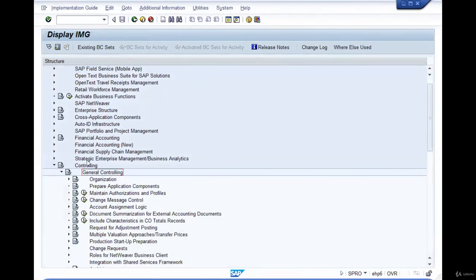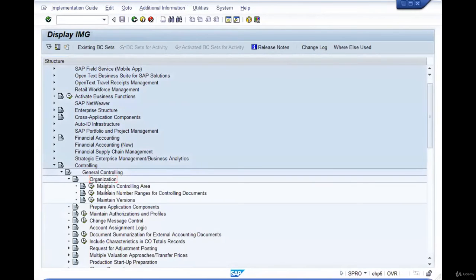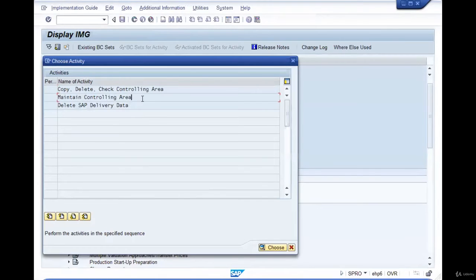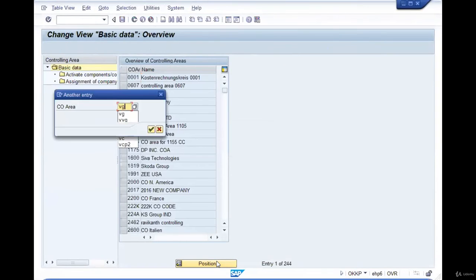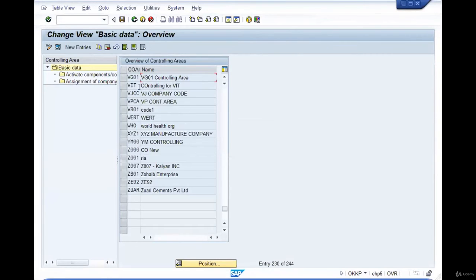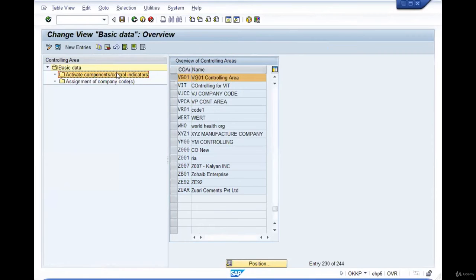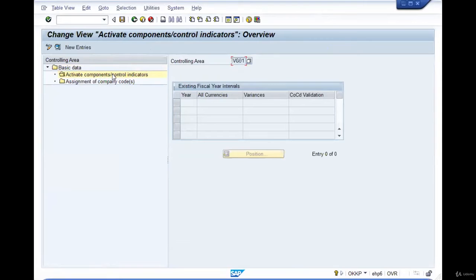So go to IMG, controlling, general controlling, organization, maintain controlling area. Click on execute, double click on maintain controlling area. And you'll see the list of all the controlling areas created in the server. Click on position, enter your controlling area. Select the controlling area and double click on this option, activate components and control indicators.